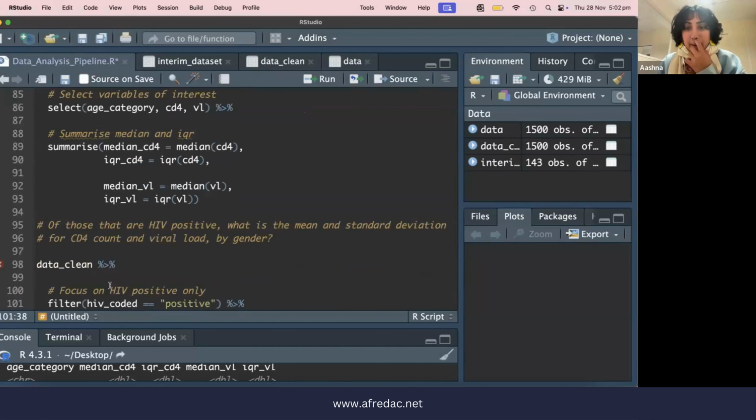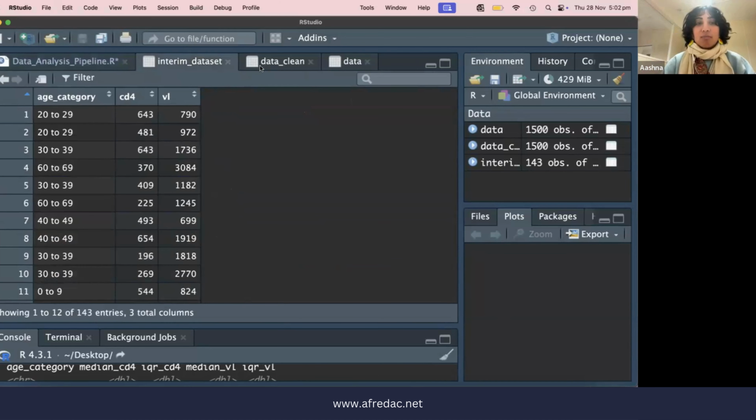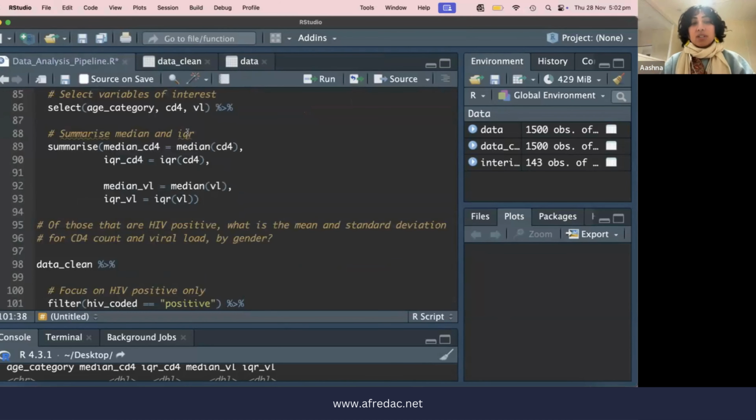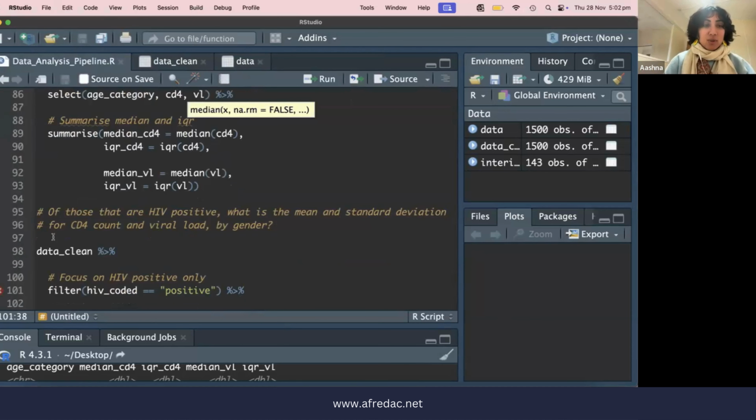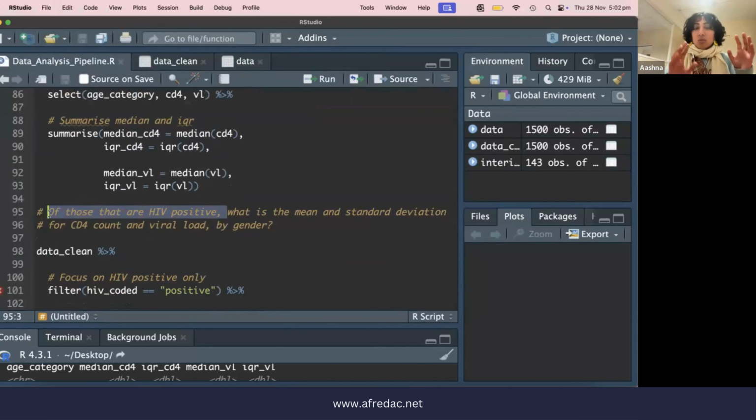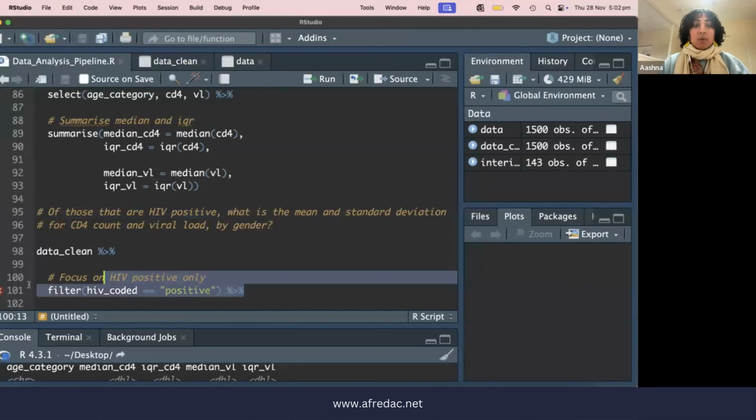Yeah, here. Oh yeah, I see Chioma has also said, make an interim data set. You can if you want. That was just me showing you what it looks like. You don't have to make an interim data set if you don't want to. But the first step is usually, if the question is asking you to focus on one particular group of people, you can filter it to focus on that group. So of those that are HIV positive, here I'm focusing on HIV positive only.